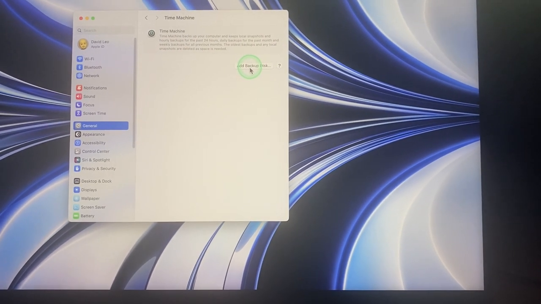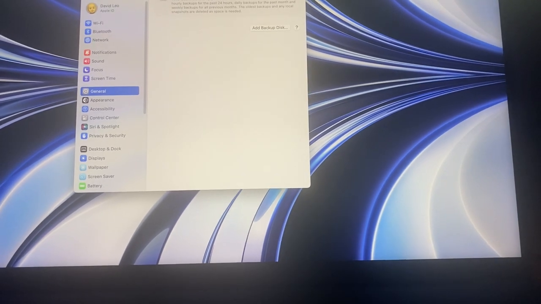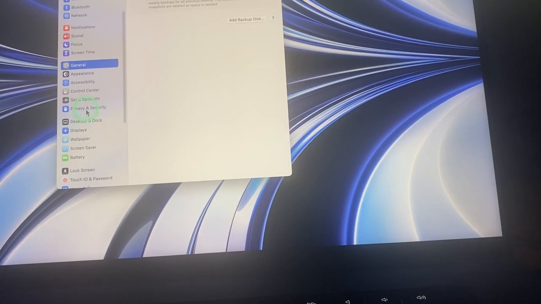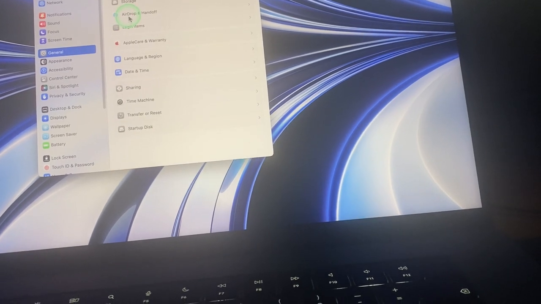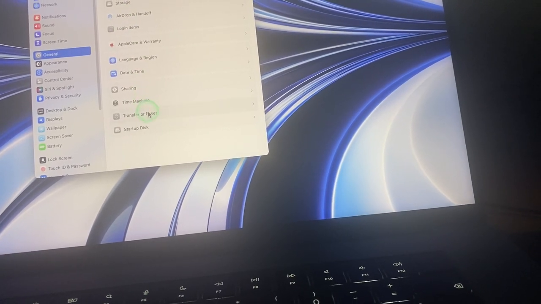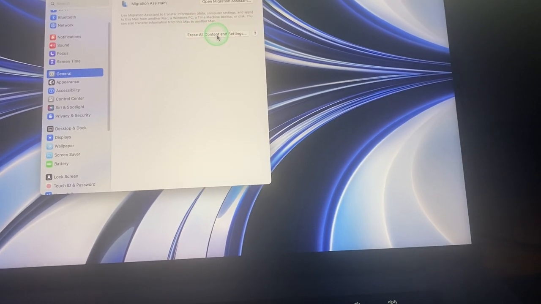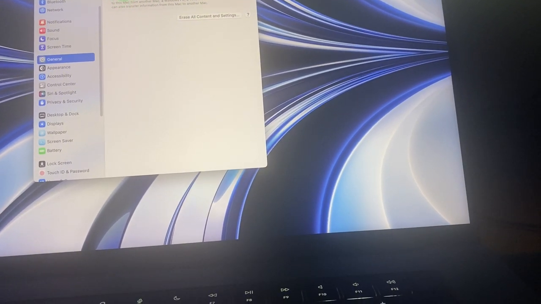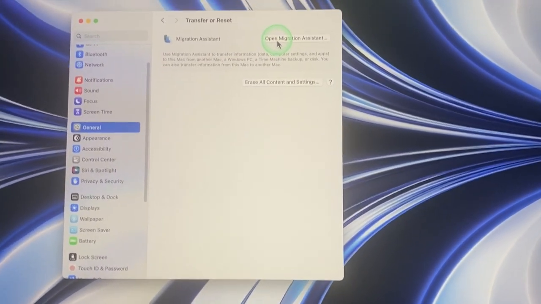You can back up your information, and then you're going to have to reset your MacBook. That's what I did in order to remove all the files completely. Then you click on transfer or reset, then you click on erase all content and settings. You can also use this if you have a separate MacBook or iMac.